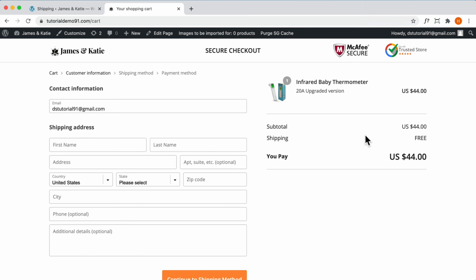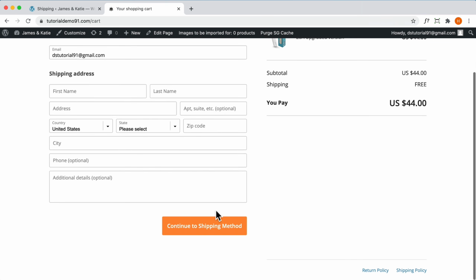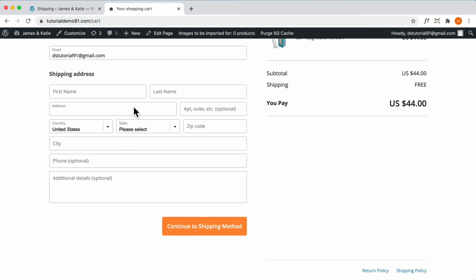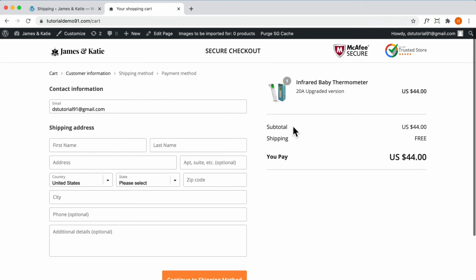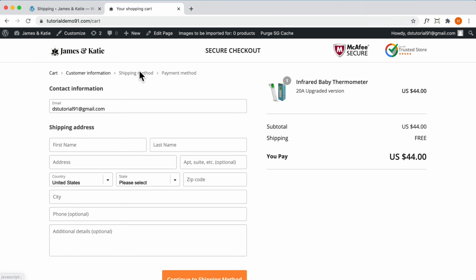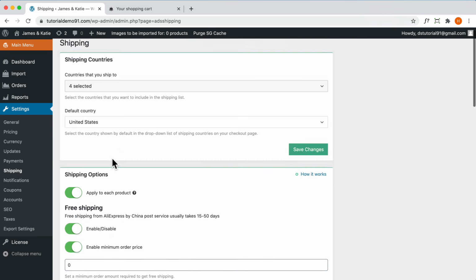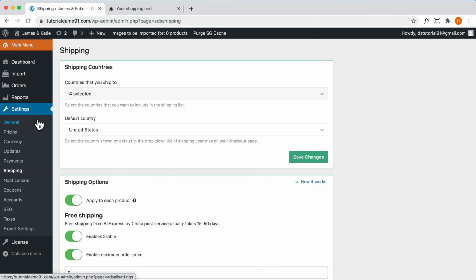Okay, so free shipping has been enabled. We have to put in our address over here to move to the shipping method that we can change. Generally what I want to do is put it sort of as a one-page checkout rather than having a multi-step checkout. You can definitely select this method like that as well, but I personally like just the one page. I just want to keep it very, very simple.